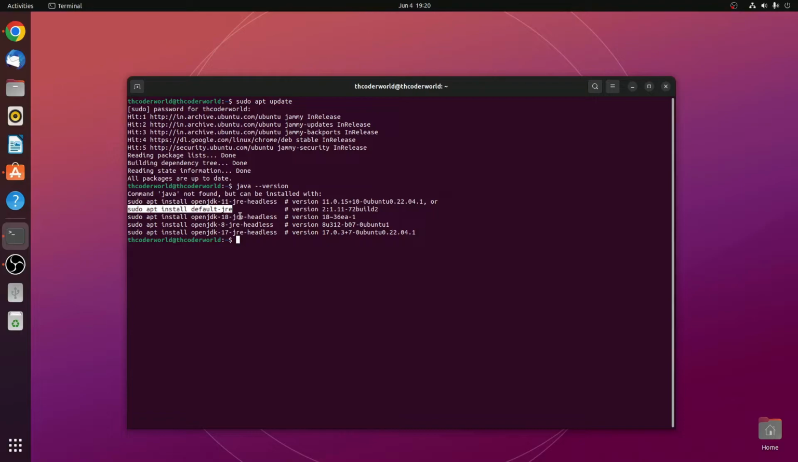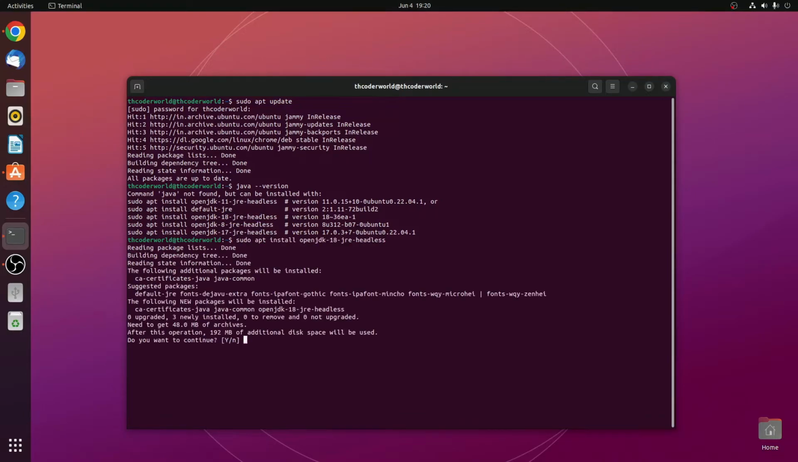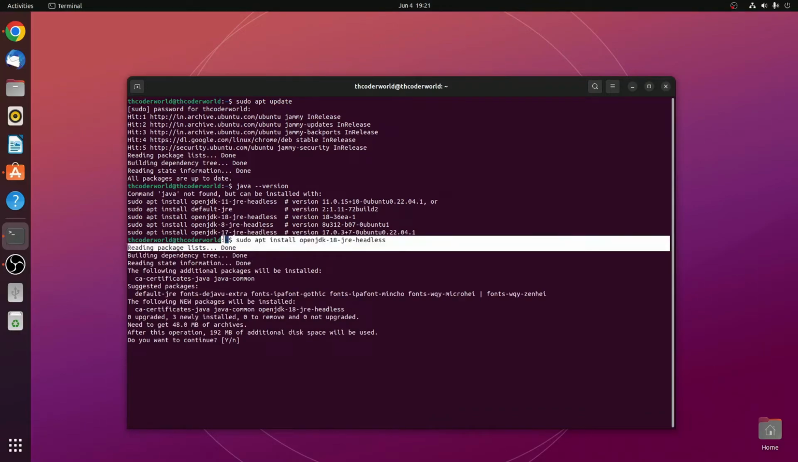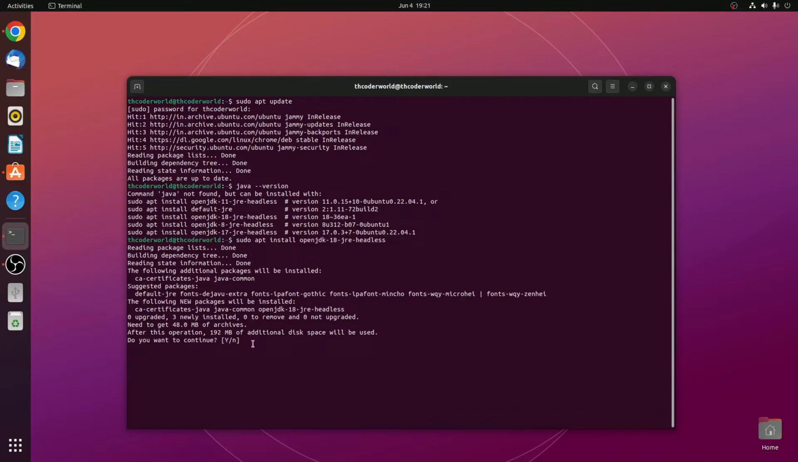Now if you want to install the latest version of Java JDK, then you can use this command, that is sudo apt install openjdk-18-jre-headless. After this command has been executed, you will find this kind of option: do you want to continue? If you want to continue with your installation process, simply enter Y, then hit enter.